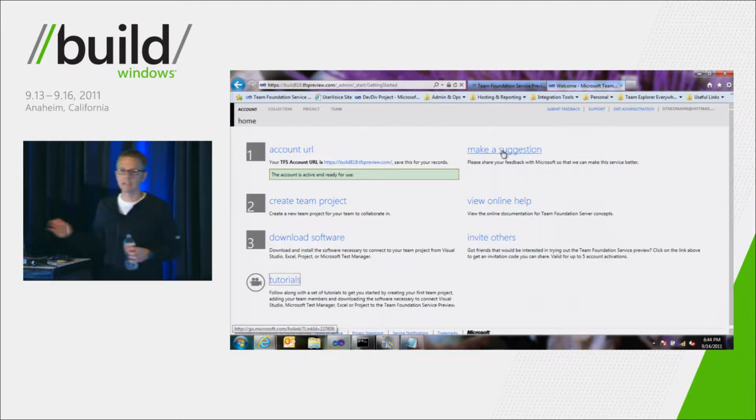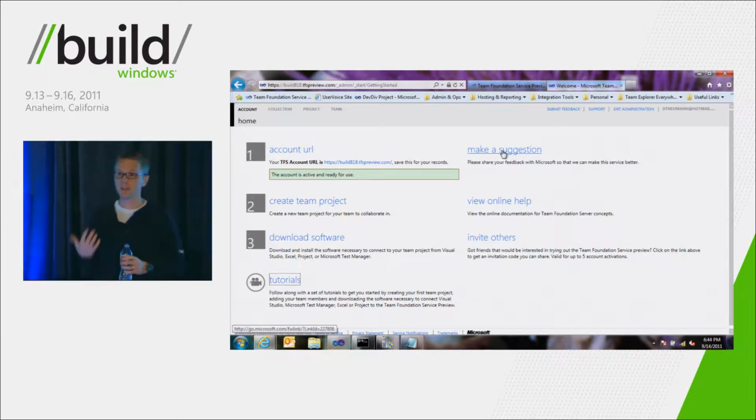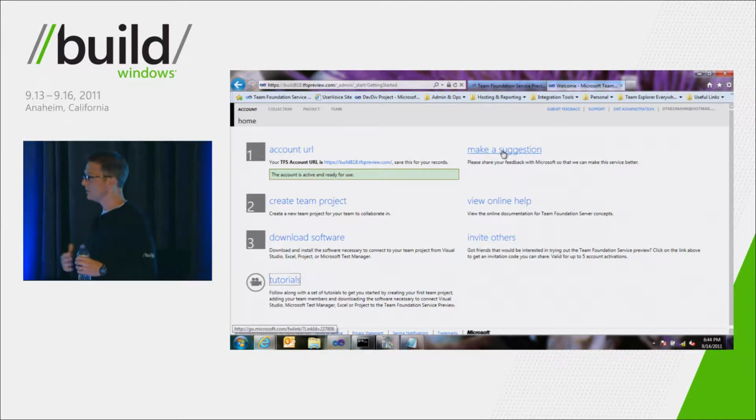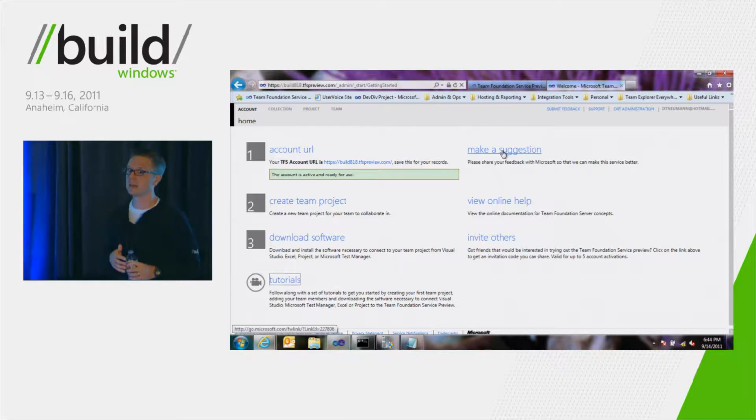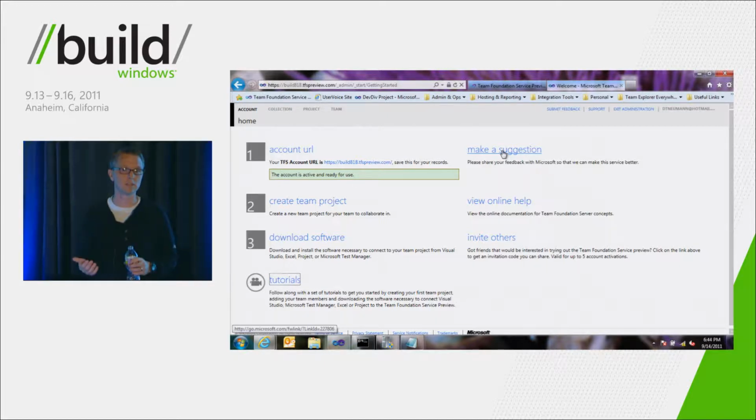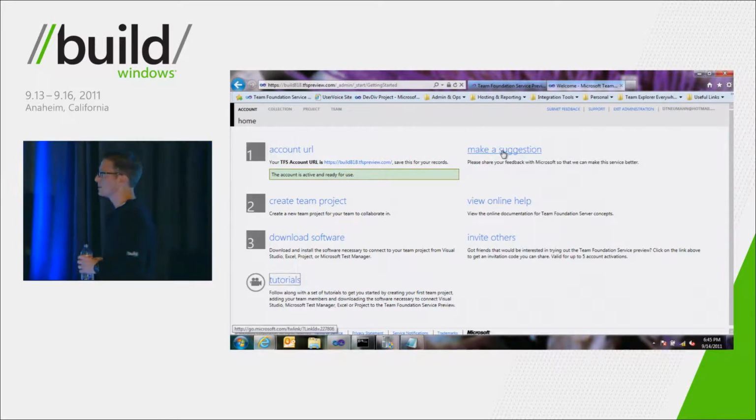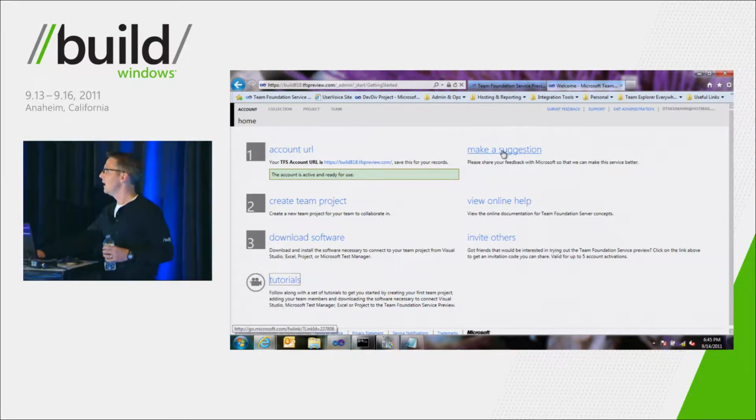Over here on the right, we've got a link to make a suggestion. We're using UserVoice a lot for feedback on Visual Studio these days, and this is a link to our UserVoice site. If you haven't seen it already, it's a great place to go and tell us about what you'd like to see improved in Visual Studio or Team Foundation Server or any of the products. And so we're asking you, as you identify things that you'd like improved in the product and whatnot, this is an option for sharing that information with us. You can view online help. This is going to take you to the MSDN library.